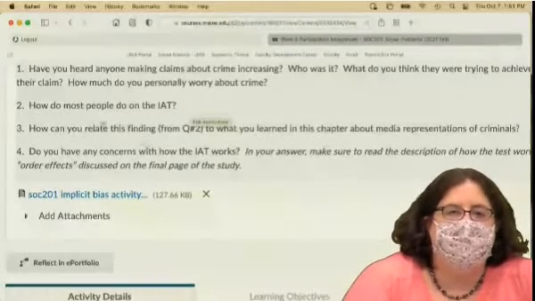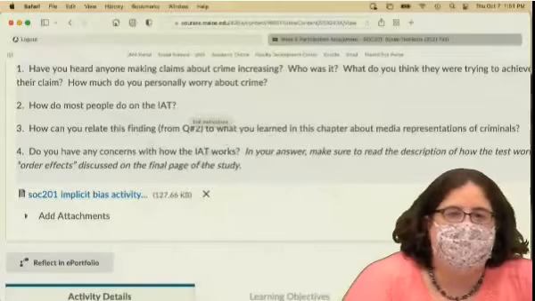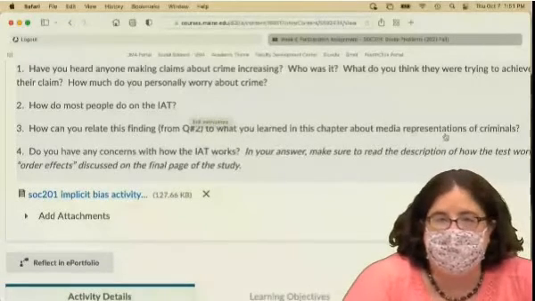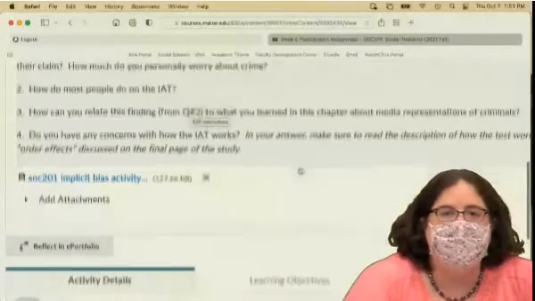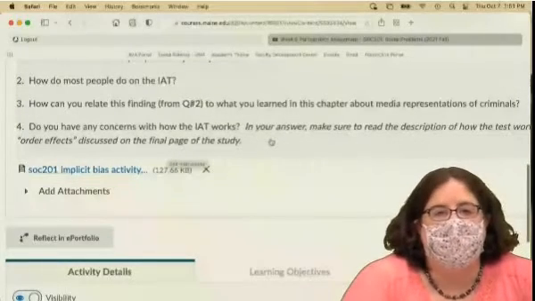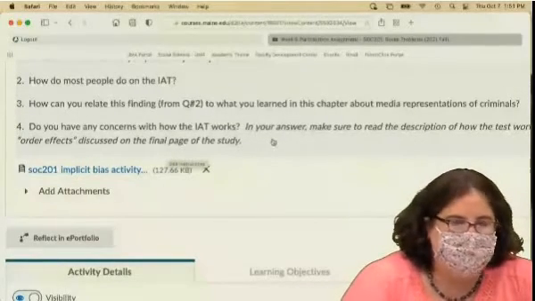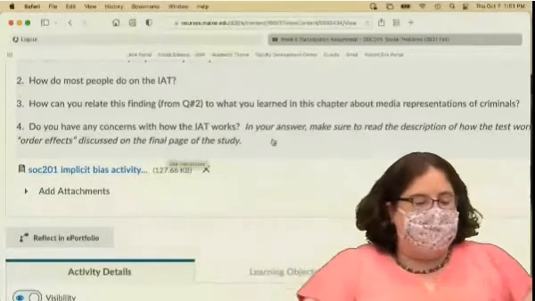How can you relate this finding, about how most people do on the IAT, to what you learned in the chapter about how we represent criminality? And do you have any concerns with how the IAT works? And there's discussions about how that works.